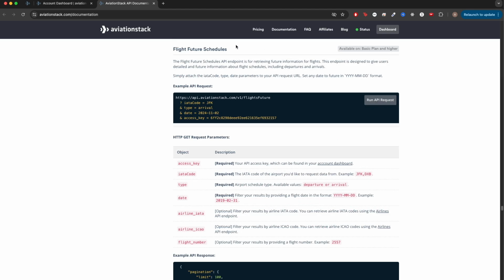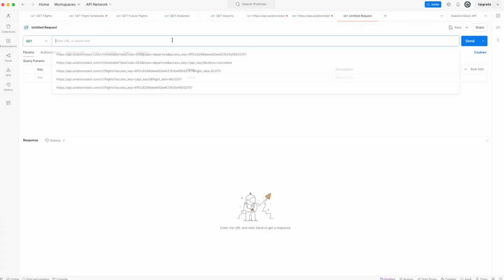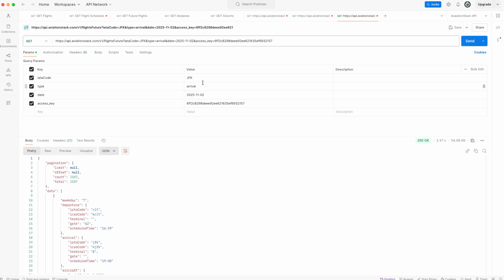For the next API, we will look at the flight future schedules API here. This will allow us to get data about future flights. Just like before, we can just copy the request, open Postman, and just make another request just like this. Clean up the request. Once it's cleaned up, we just need to update the date to a future date. So I will just update this to 2025 and then hit send. This will return all of the arrival flights at the JFK airport on this specific date.